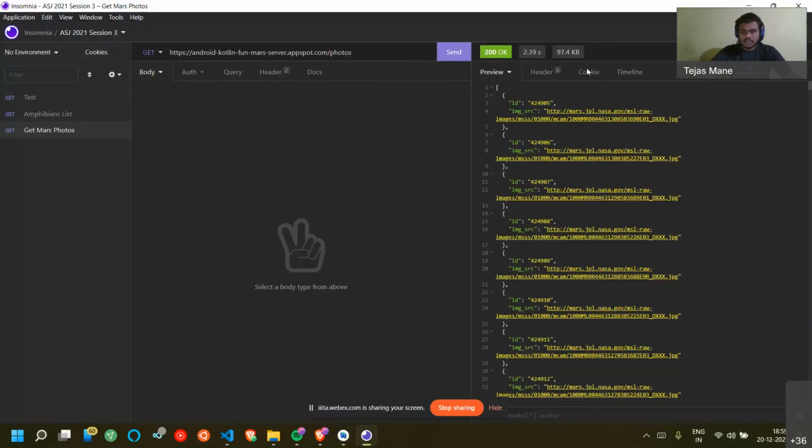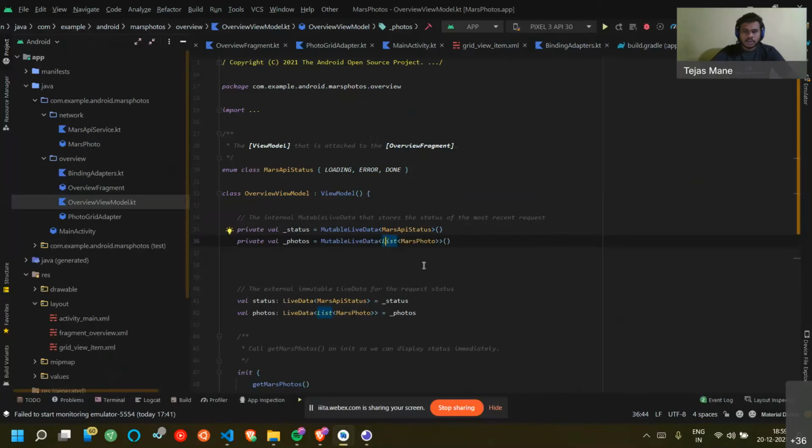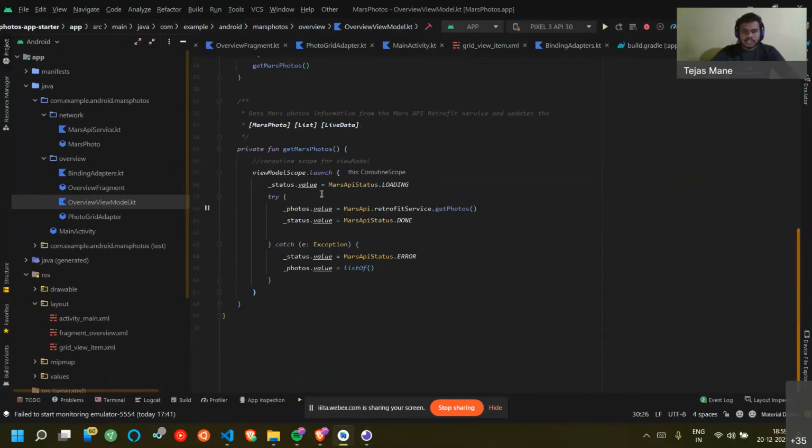For example, see here, this is a list. So this list will be stored in this object photos. And what is status? Status is, you can see here, loading, error, and done. So whenever we start the request, the status will be loading, and when the request is successful, we will update the status to done. And if there is something error, this try catch block.